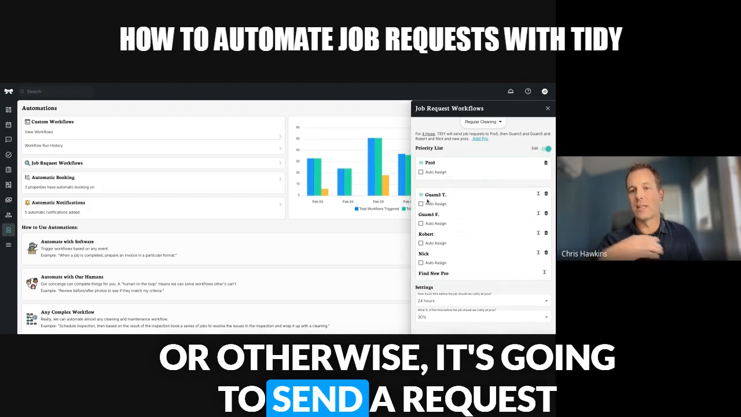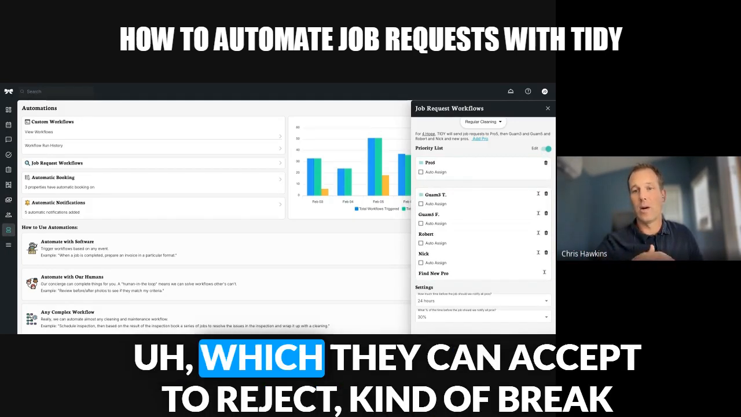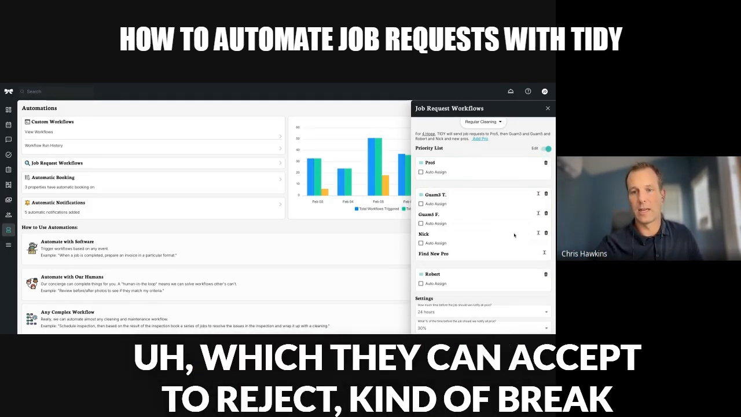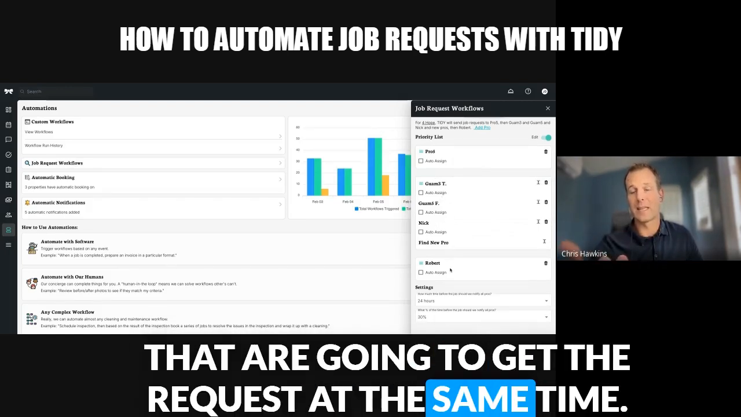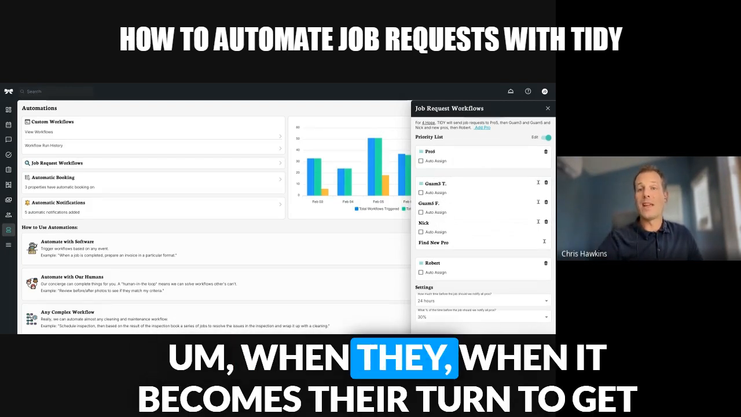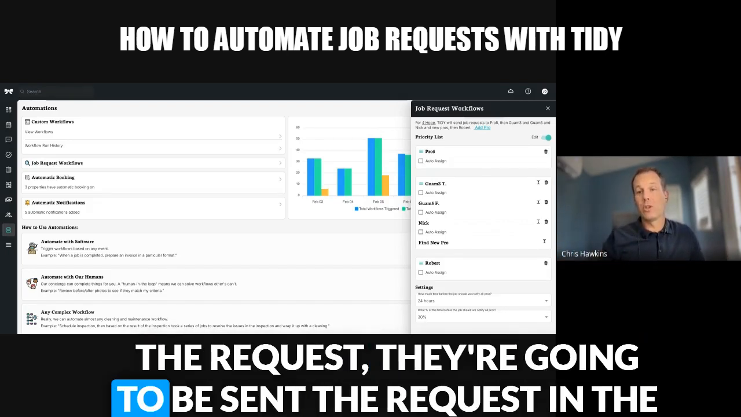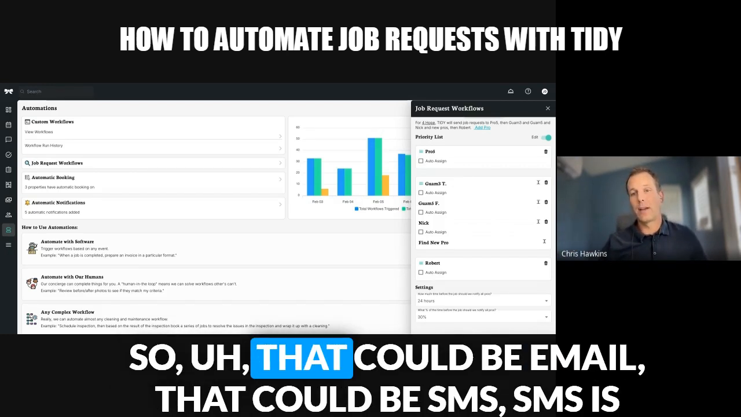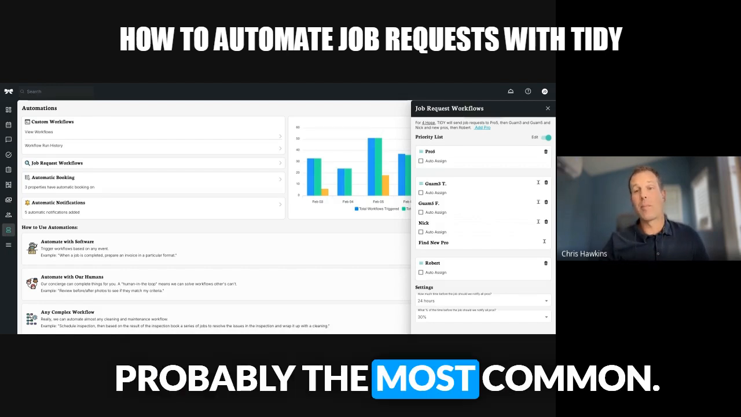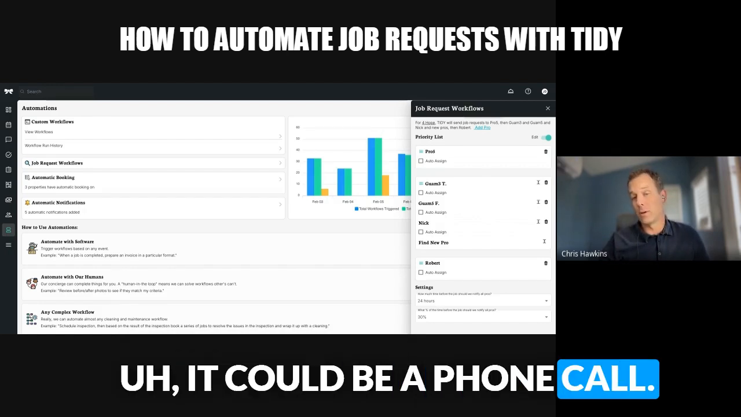Or otherwise, it's going to send a request out to this person, which they can accept or reject. You can also break people out into groups that are going to get the requests at the same time. When it becomes their turn to get the request, they're sent the request in the order or the preference that they want. That could be email, that could be SMS, which is probably the most common. It could be a phone call.